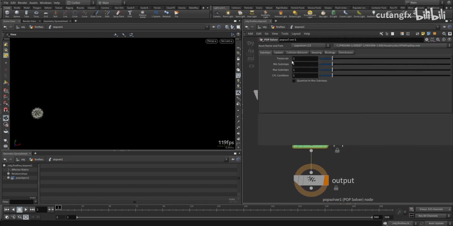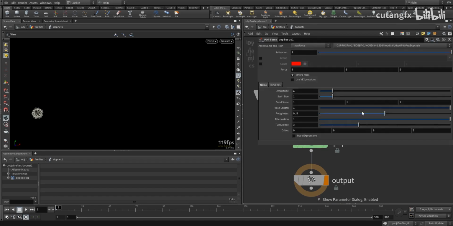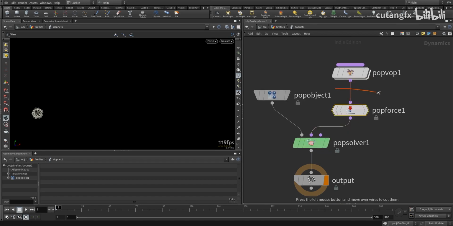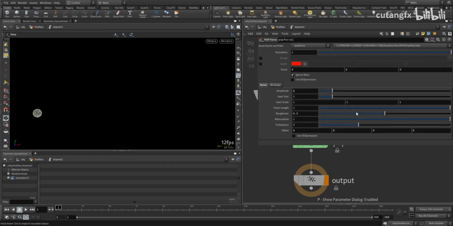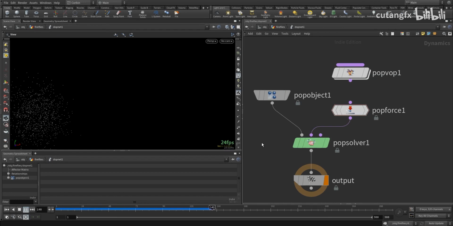We've just got our pop solver at default. I haven't changed anything here. But I did take, so let's just take this out. You'll see here that I have a pop force. I'm not even applying any force to it at all, but simply just some noise. If we click play now, you'll see that my particles just move outwards with some noise. So that's what we have at first, and that's what's giving that swarming noise look.